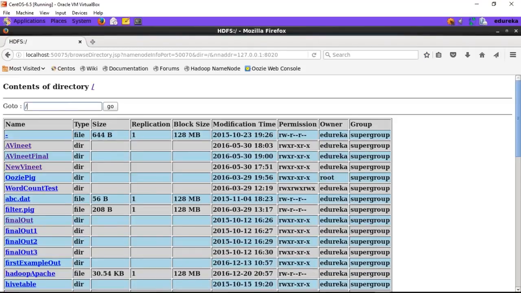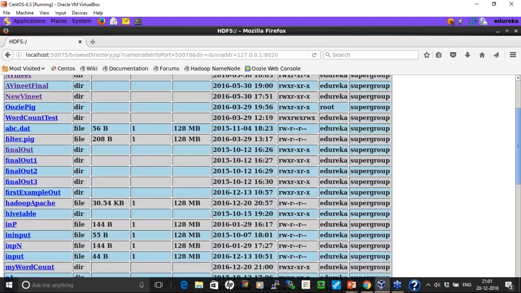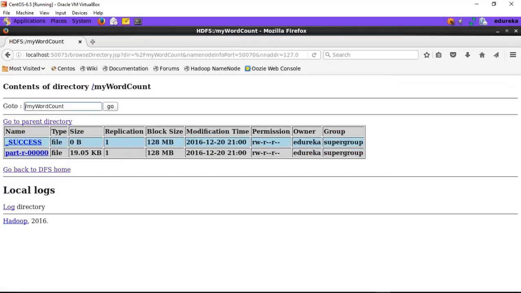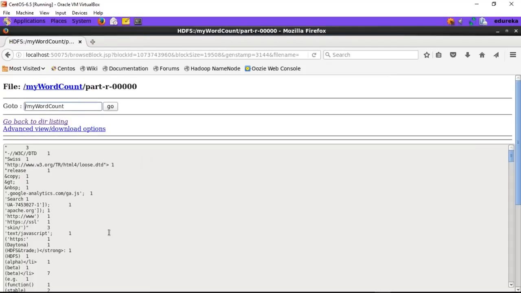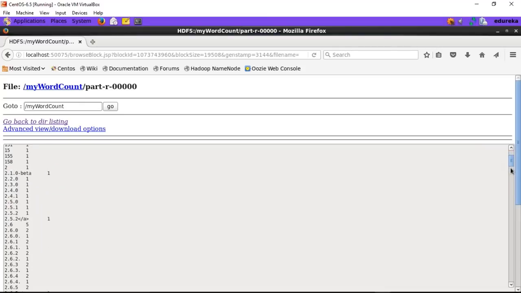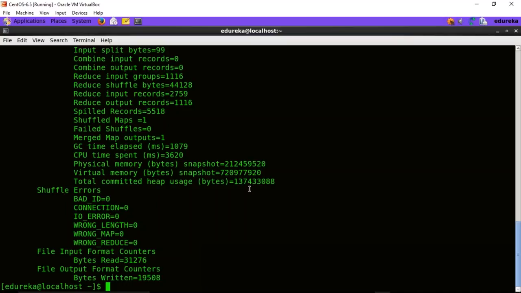So the name of the directory that we created was my word count right here, as you can see in the bottom. I'll click on this. So we have the part file, and this is the word count output. As you can see, this particular term came thrice, so it is 3. So this is the entire output of the source code that was present with Apache Hadoop, right? Strong Hadoop came 4 times, right? So guys, I hope you're clear with writing a word count program or a MapReduce structure overall.